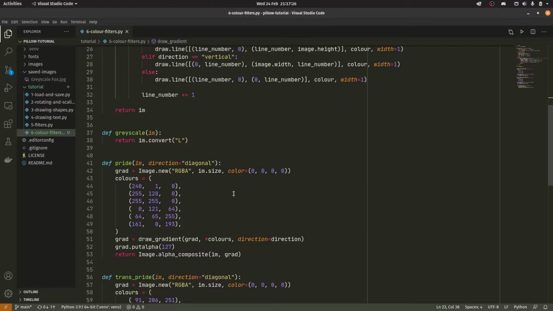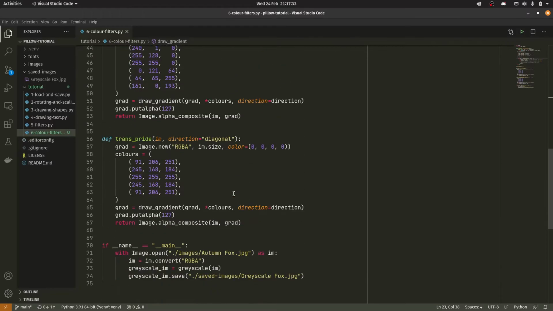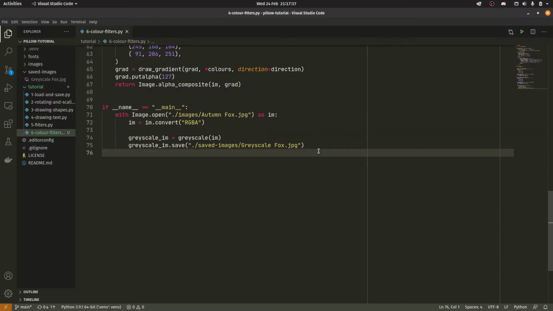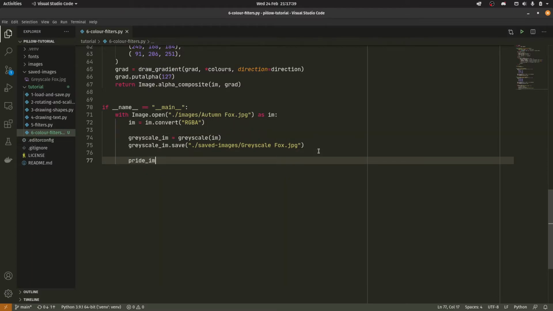So you can pass in 3, you can pass in 50. I don't know how it looks with 50. I imagine it doesn't look amazing, but you could, should you wish to. But I'm going to separate that real quick. And then we're going to have pride_im equals pride_im.